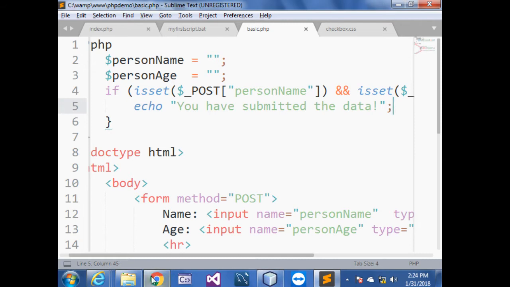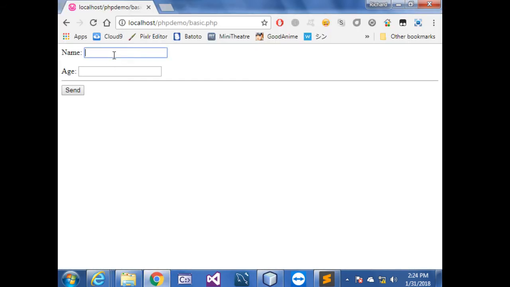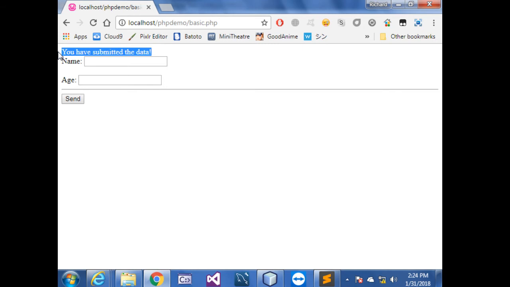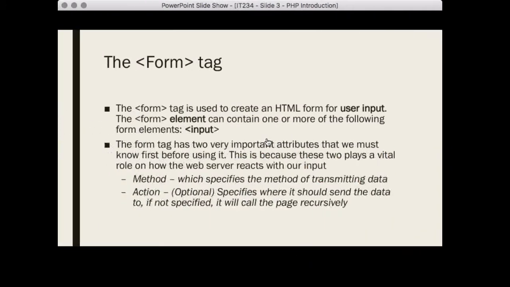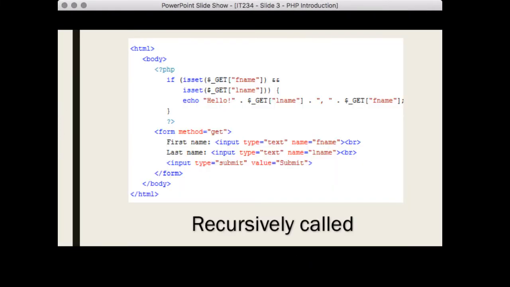So let's try. Refresh the page, nothing happens. We input a value, we put in send, and as you can see, you have submitted the data will appear. Okay, let's see over here. So this is for integrated, very similar to my example over here. This one is another one, but in here, we use the get. So instead of using the post, it's $_GET. And remember, the post and get variable is case sensitive.